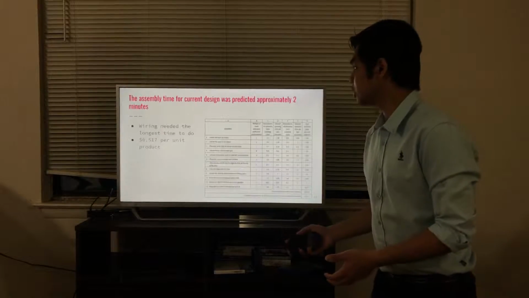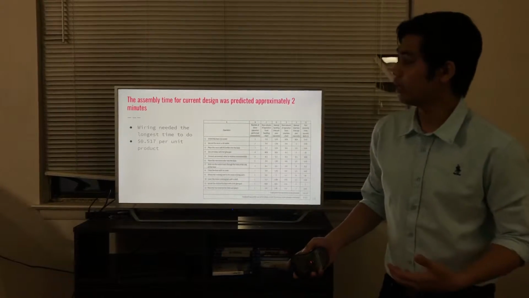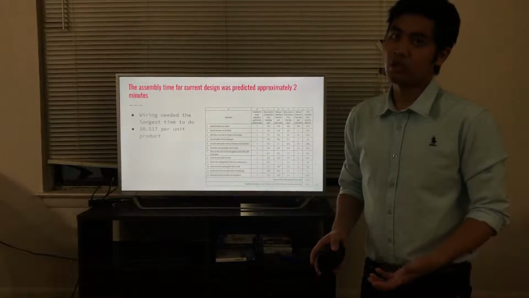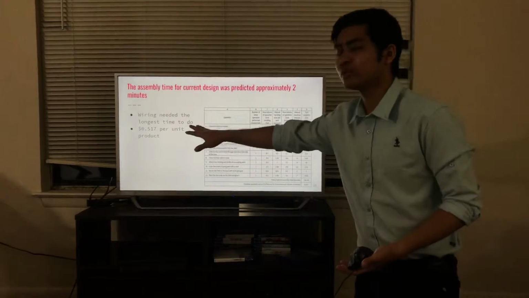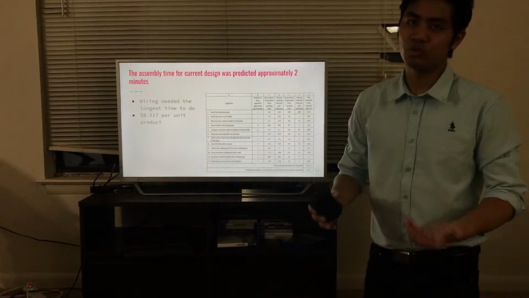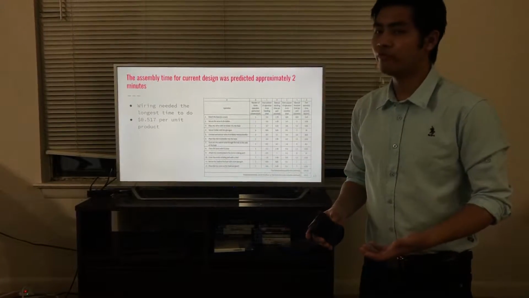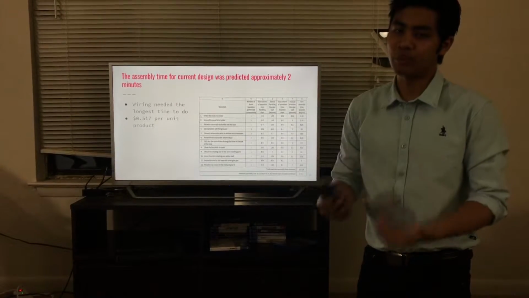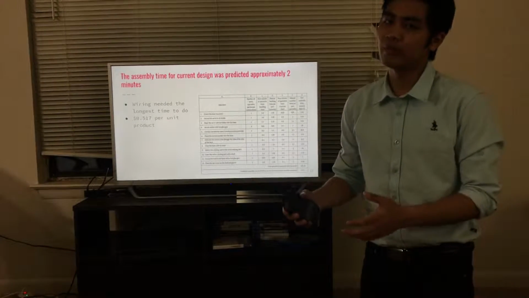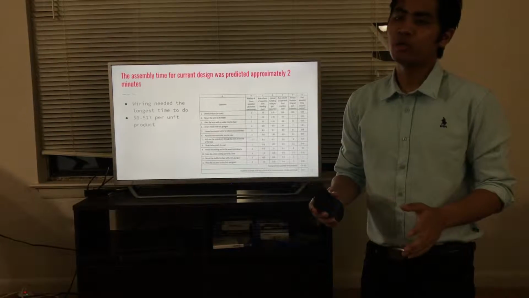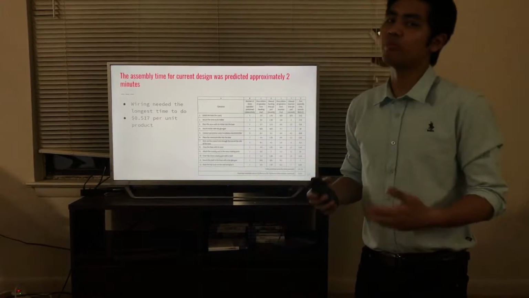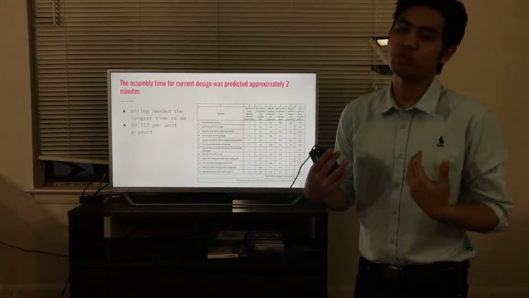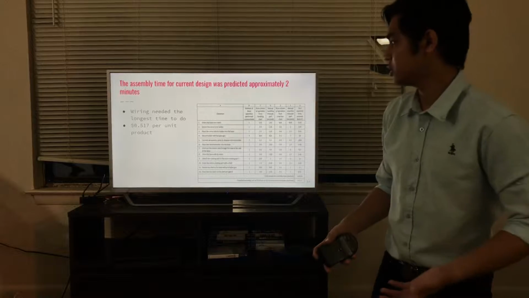So, moving on, we found out that the assembly time for the product was approximately 2 minutes, and the longest part was wiring the motor to the Arduino, because we found out that our chassis is a bit small, and for someone who has big hands, assembling this is going to be a chore. So in the future, we kept in mind that we might want to make a modular wiring design, so it's going to be easy for people who have different shapes and sizes of hands.